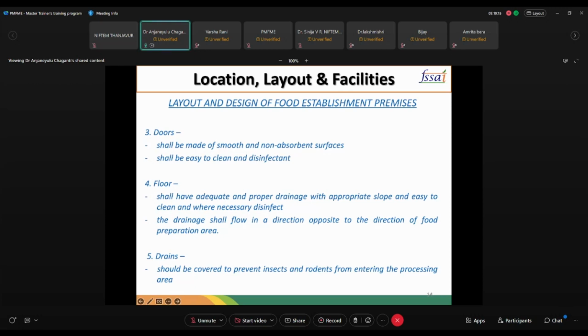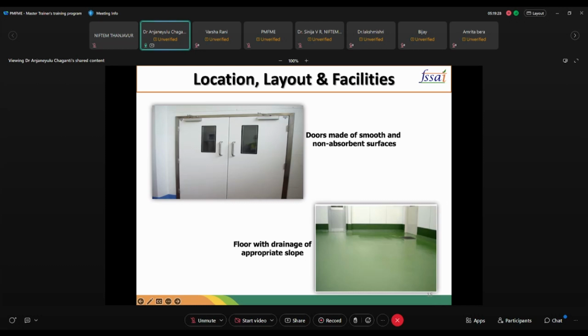Then floor, yes, I have shown you a floor, I'll show you a floor also, how I'm expecting a floor should be. And that is a very good condition, not like our choice of requirement. Drains, yes, we will see this image. Automatic door closures I have just given, no gaps in between, and no gaps here also. On the floor also you should not have any kind of gaps.